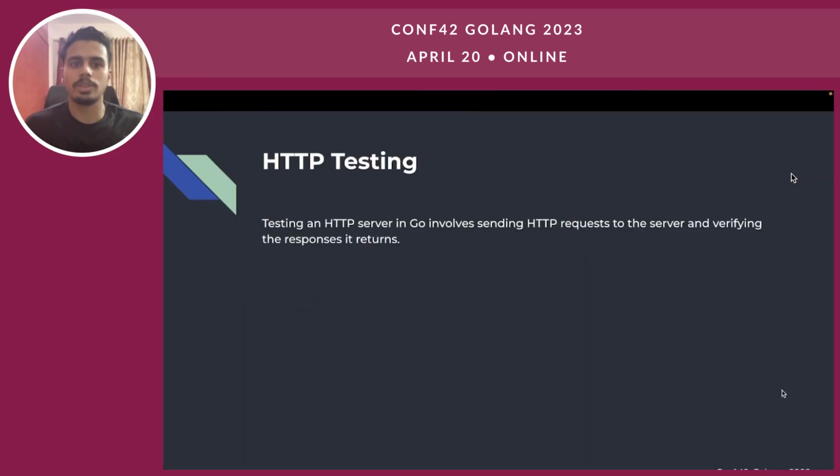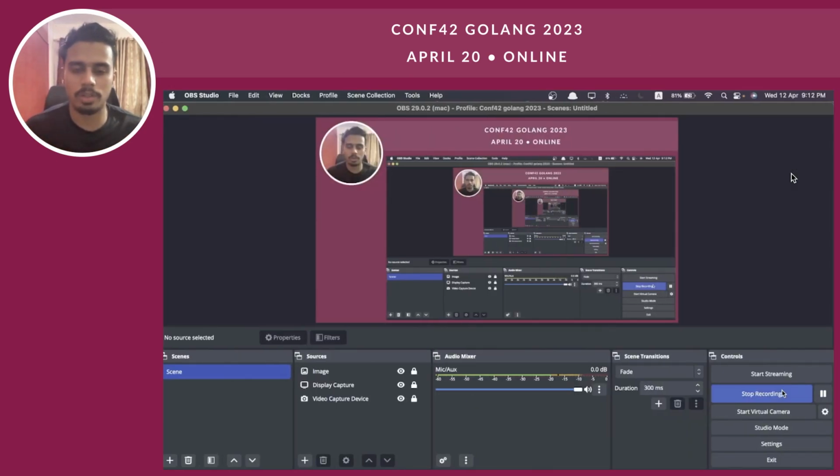HTTP testing. Testing an HTTP server in Go involves sending HTTP requests to the server and verifying the responses that it returns. Whenever we create an HTTP server in the form of a REST endpoint, we need to check that our data is coming out properly, that the length of our data is correct from the server, or check some status codes. So there are some examples that we can test on an HTTP server. Let's see the code.